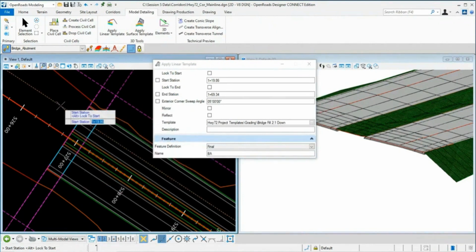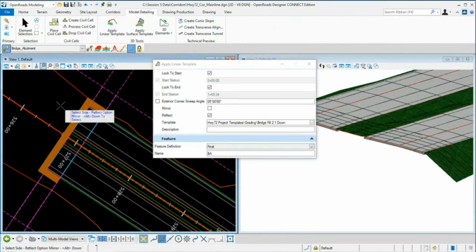It's going to ask us for the start station. We can just press Alt on the keyboard to lock to the start station, so it's just going to go to the beginning of the horizontal geometry there. Then press Alt to lock to the end, and it's going to lock into the ending station.